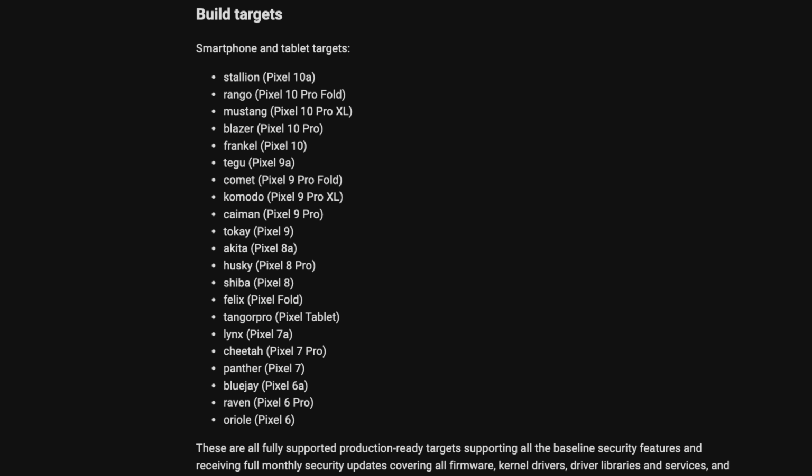Now, it does only work on Google Pixel devices as of the time of this recording, and it only works on certain Pixel devices. And so we can actually look on their website, and we'll see some of the requirements for which devices. It's very well documented. They do a fantastic job with this project here.